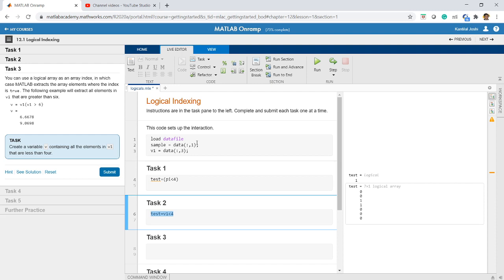Okay, so suppose your matrix is given and you are asked to find out all the values which are less than 4. Okay, this is the task given to us. Create a variable v containing all the elements in v1 that are less than 4. So I will write v equal to v1. In parenthesis I will write the condition v1 less than 4. So I am creating a new variable v which is extracting only those values which are less than 4. So this can be done using the relational operator.